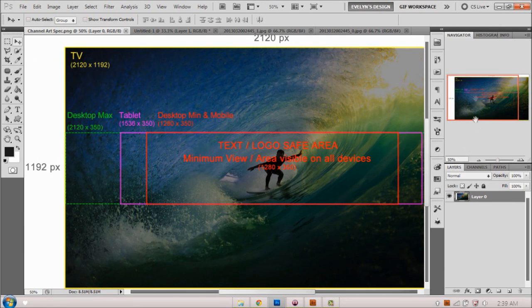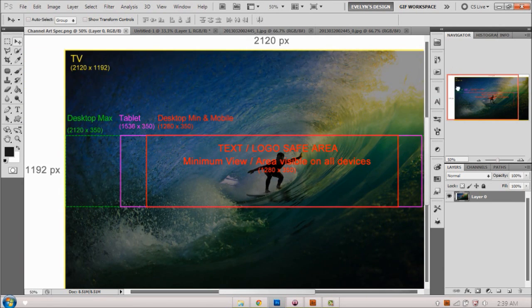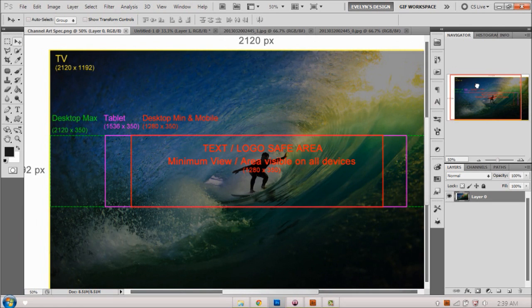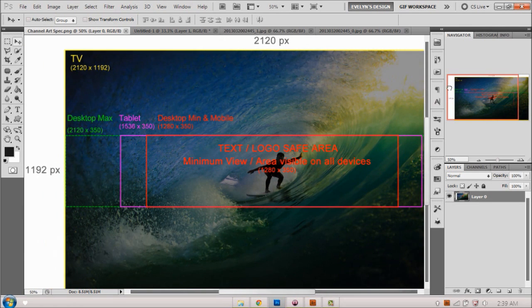It's a bit complicated. YouTube actually gives you an image on how to do this. Your pixels are going to be 2120 by 1192 as a full document. You cannot make it any smaller. It has to be this resolution.